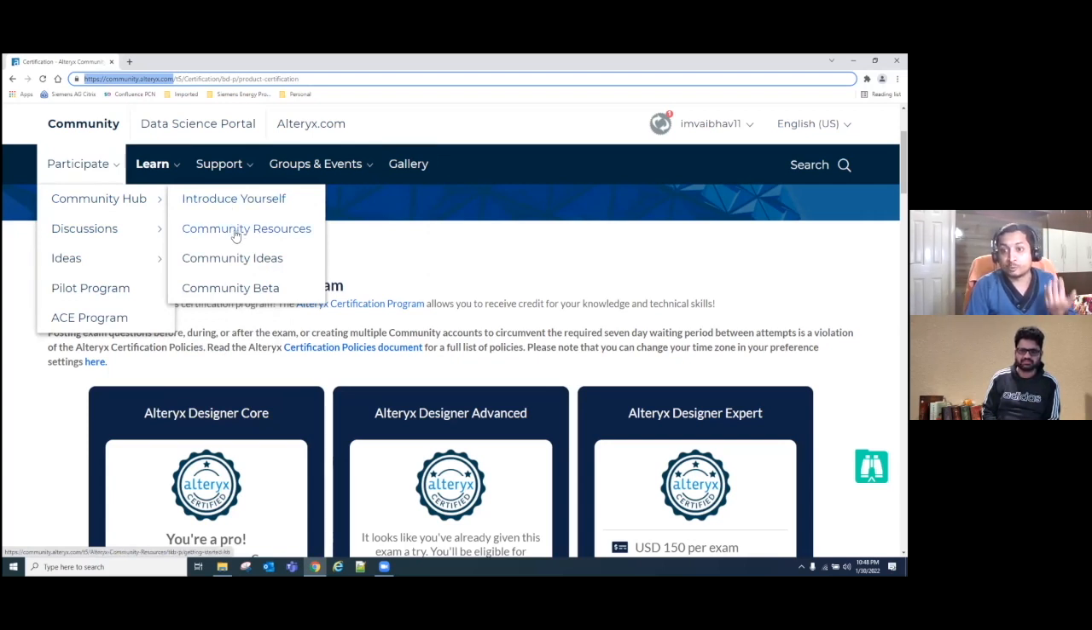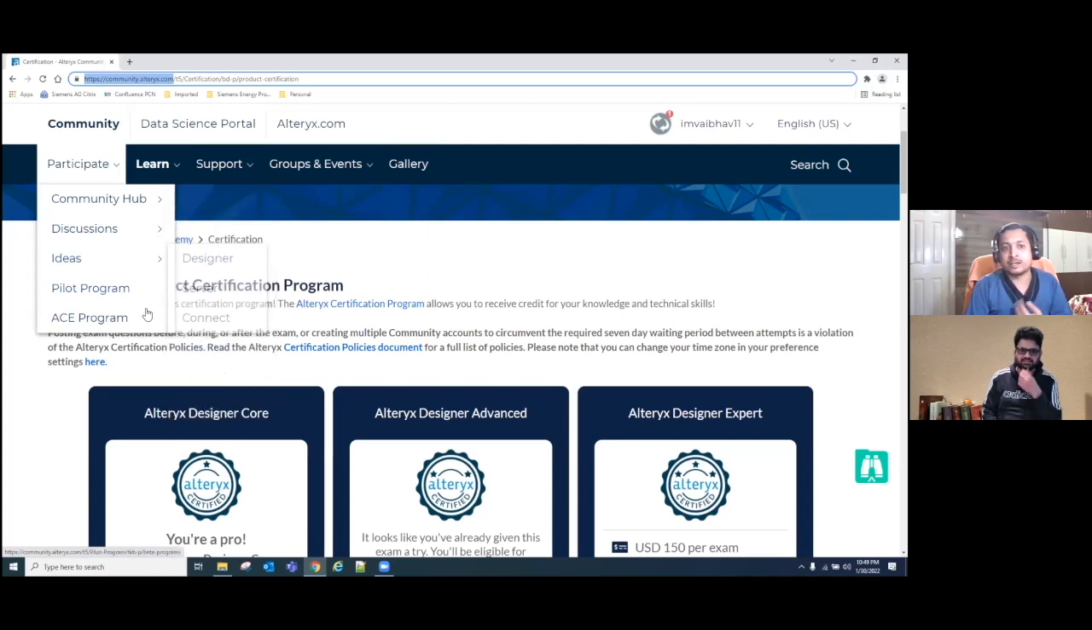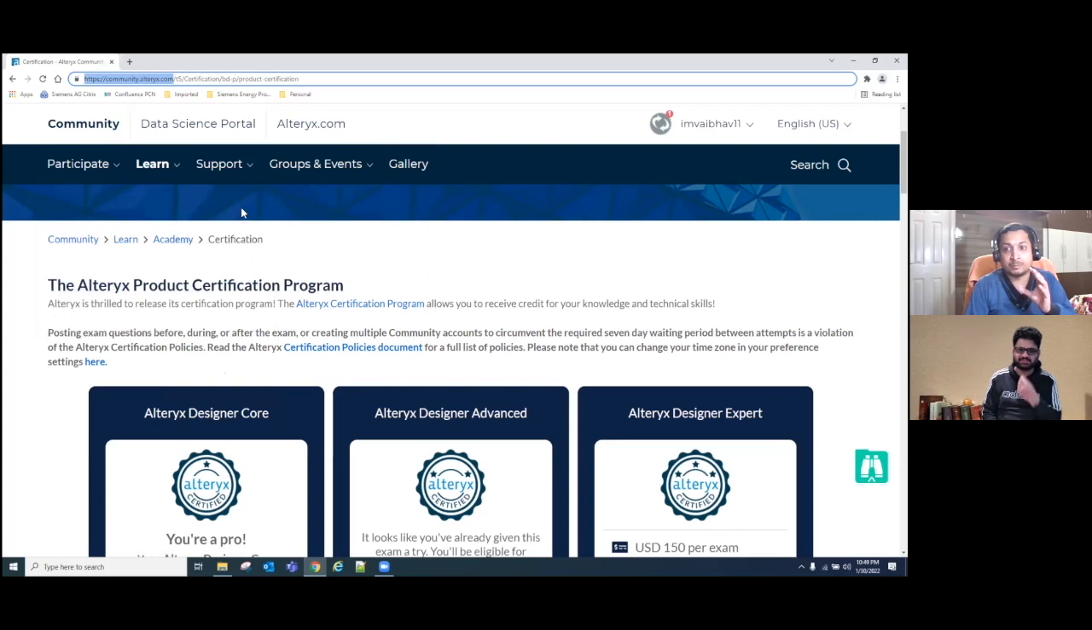You can find different resources available, or if you want to submit any idea or give any suggestions to Alteryx, you can do all of that here. Similarly, there are discussions regarding different components of Alteryx and all those things. But the major focus right now is certification.